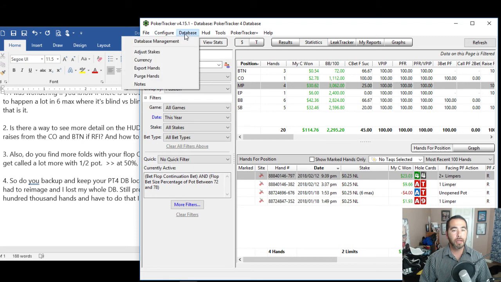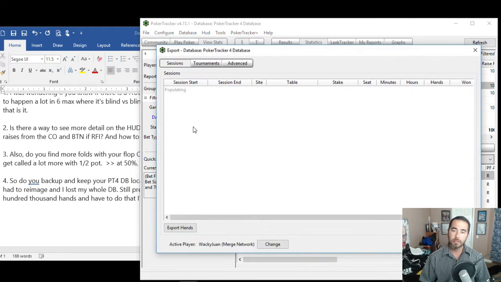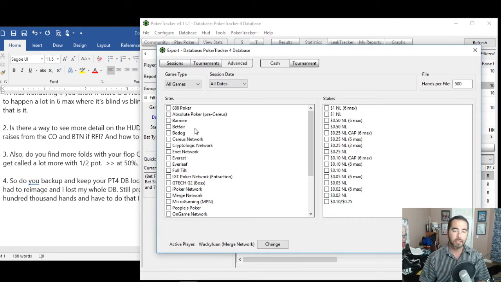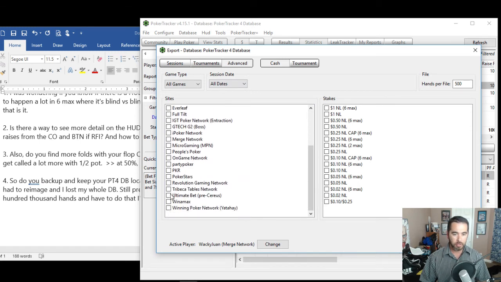But you'll just go up to database right here, export hands. And I always go to advanced. So choose whatever site that you play on. I think you said in your email somewhere that you play on PokerStars. And let's say you are at 25NL full ring, 25NL 6 max is what you want to save. So by doing this, you can pull out just those games so that you don't save any 5 and 10NL if you don't want those in a database that you have to re-upload or whatever the case is.